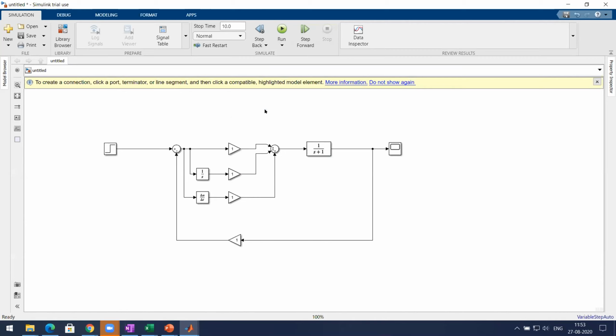Any questions? Sanjay, you got this? Yes, sir. Okay. Any questions on this? Any doubts in control engineering so far, whatever is done? Okay.